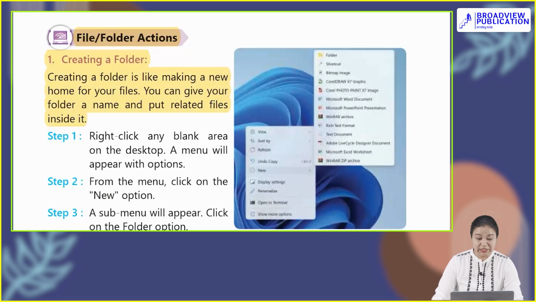First, creating a folder. Creating a folder is like making a new home for your files. You can give your folder a name and put related files inside it. Suppose you are saving new data in your computer, so you have to make a new file or folder for that. So some steps are given here to create a folder.